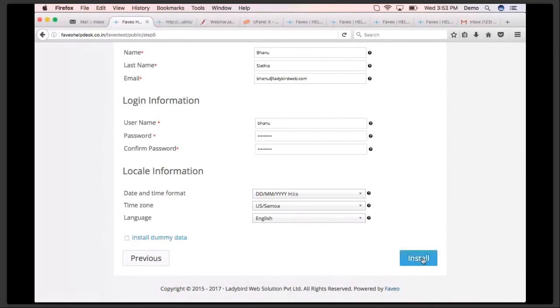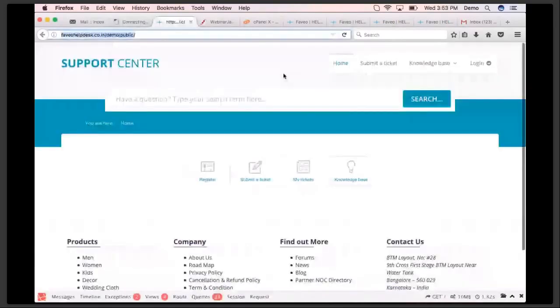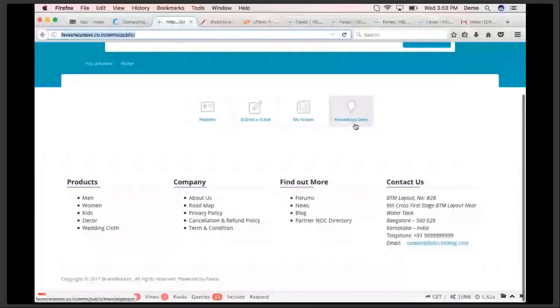I have another system here which is already installed. Faveo is already installed on the system. This is how the client page looks. Of course you can change the colors, you can change the logo on the client page, and there is an option for the clients to register, submit a ticket, and there's a knowledge base. This specific system is already loaded with data, so I'll just quickly show you how it is working.